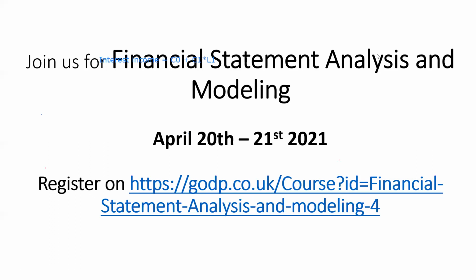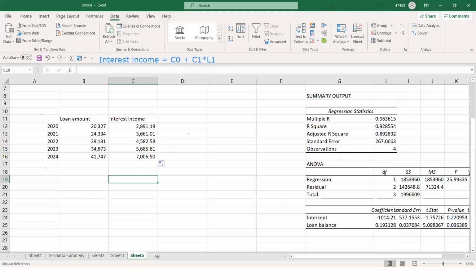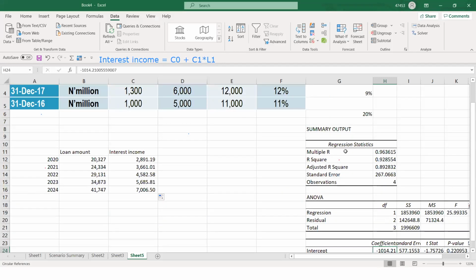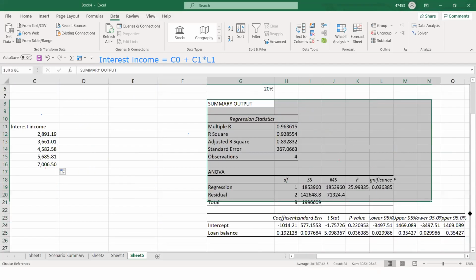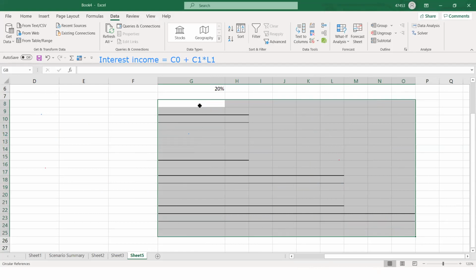Hello? Any questions for me? Okay, somebody raised a hand before, so any questions on that? Good afternoon, sir. How do you get that relationship, that interest income equals C0 plus C1, that function here? How do you get the function? It's regression. I did it again just now. Should I do it again? Okay, I'll do it for the last time.